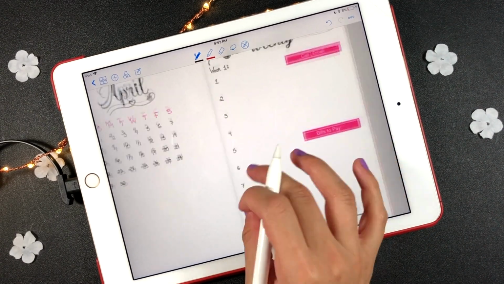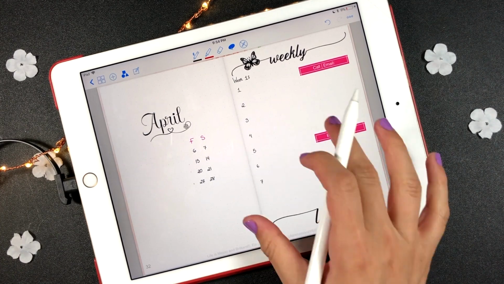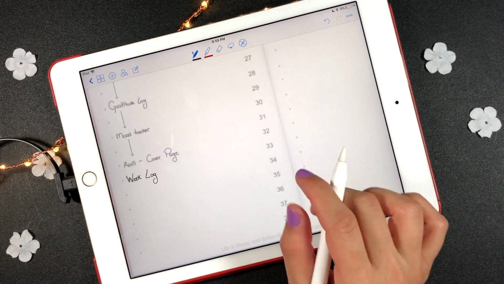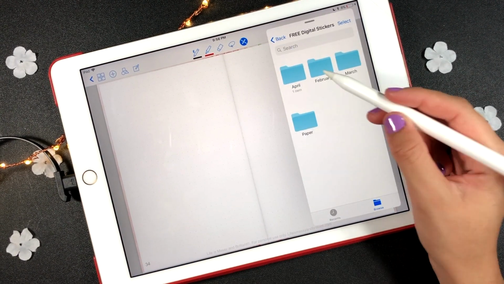Something that I love about the GoodNotes app is that I can move images, text, and drawings at the same time. On the Notability app, I can only move an image or a text. I cannot move both at the same time.